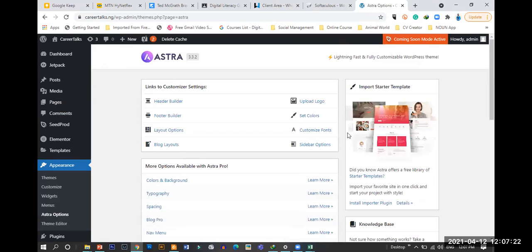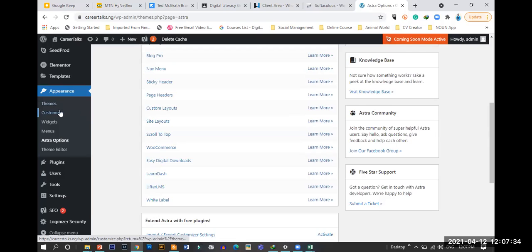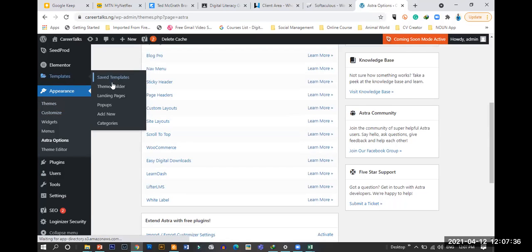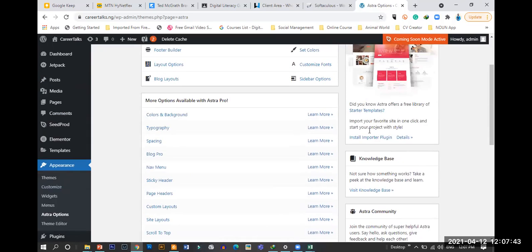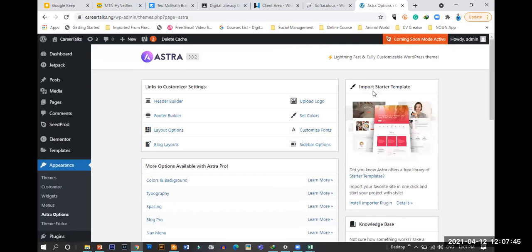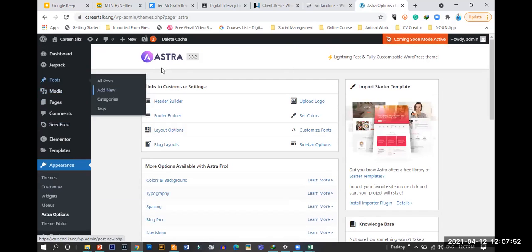Okay, before we come here, there is something I need to activate first. Come to my templates. Okay. Sorry for that. I need to go back to my plugin.